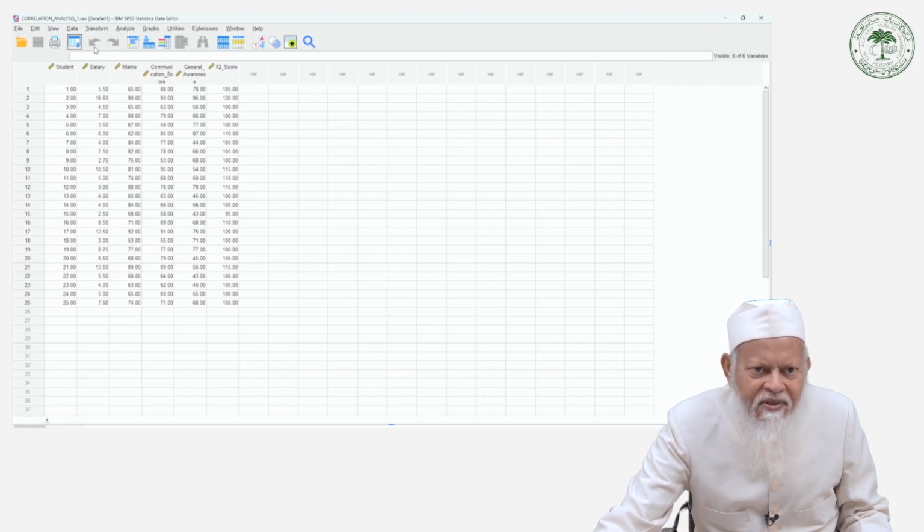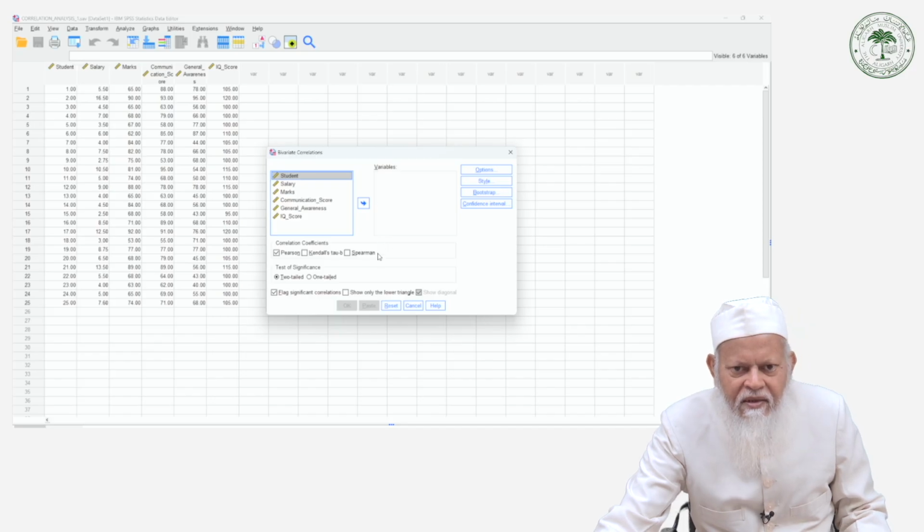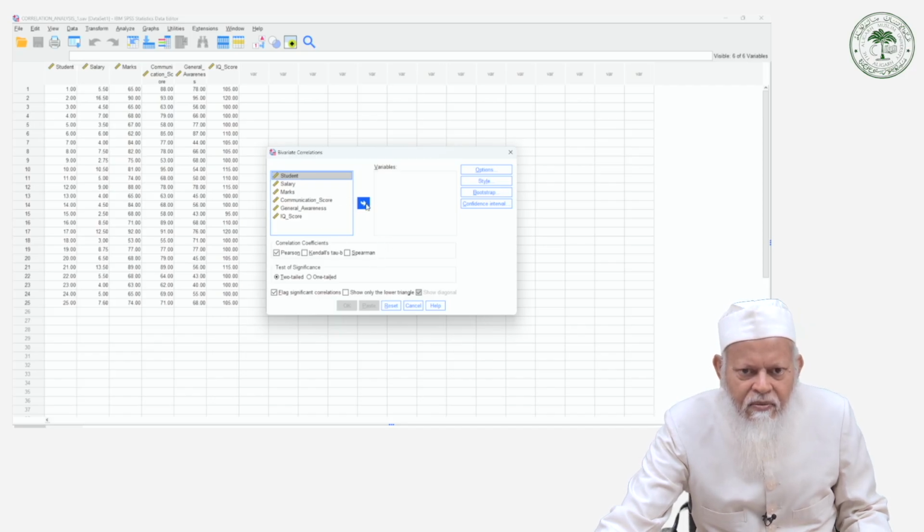So we go to Analyze, and we go to Correlate, and then go to Bivariate. Okay, then we will shift all the variables to this box. We don't have to shift the student. We have to shift the salary to this box, the marks to this box, the communication to this box, the general awareness to this box, and the IQ to this box.